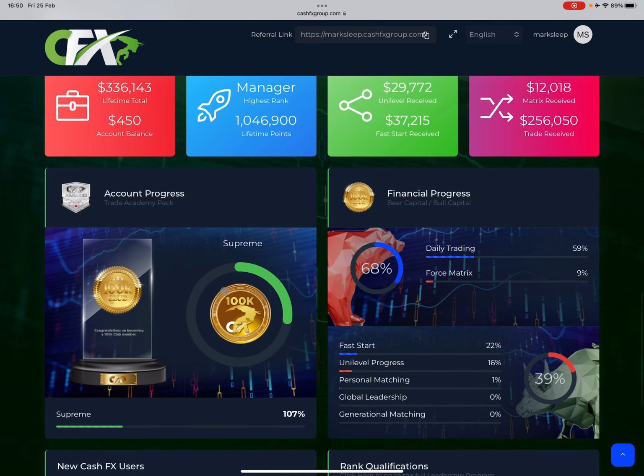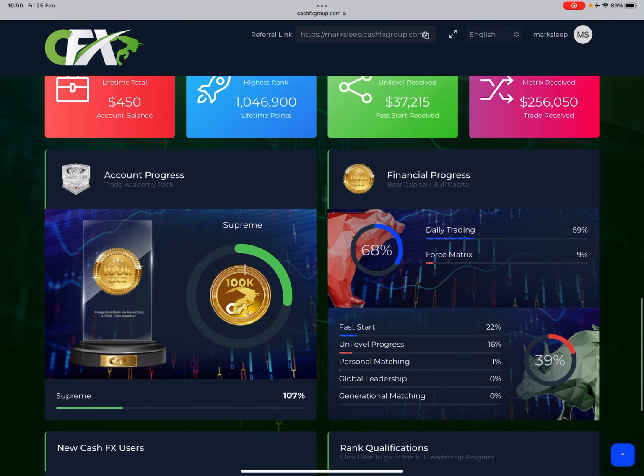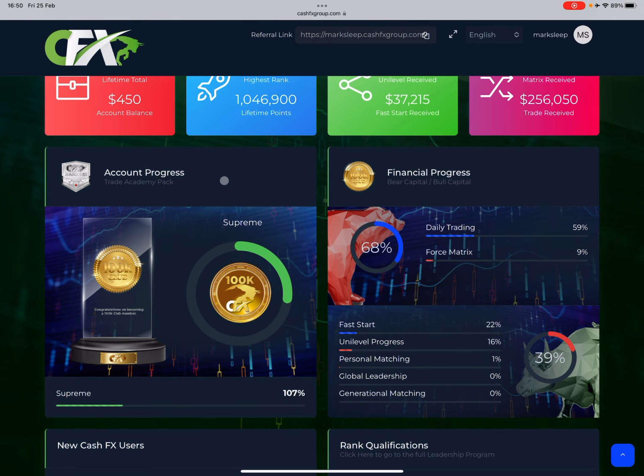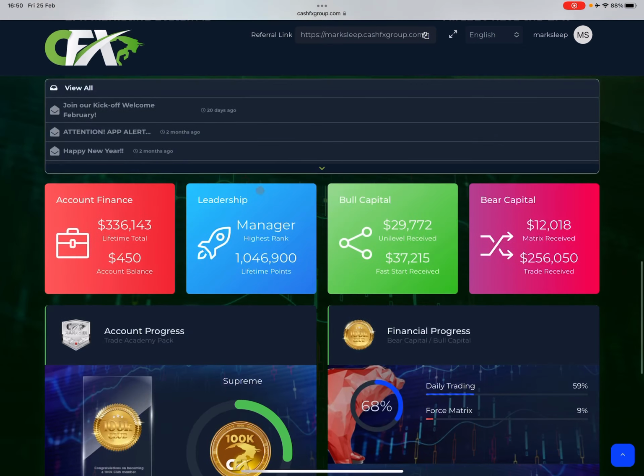Scrolling down a little bit further, you'll see the account progress, the Trade Academy pack here. Now, obviously I'm on the 100k pack, so there is no button for me to upgrade or anything else like that. But normally there would be a button here in the top right-hand side, a green button that says upgrade. You would click that and it would bring you through to the screens. And it's very, very similar from there where you would look to purchase your original pack. It's almost exactly the same.